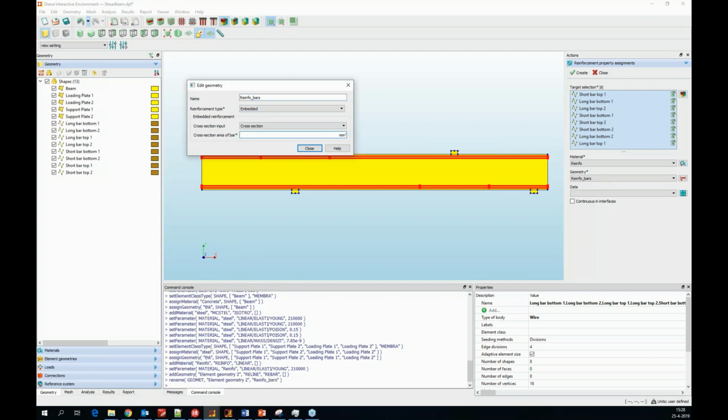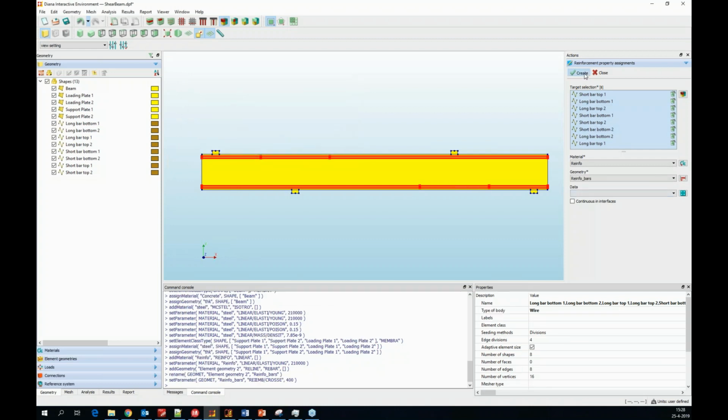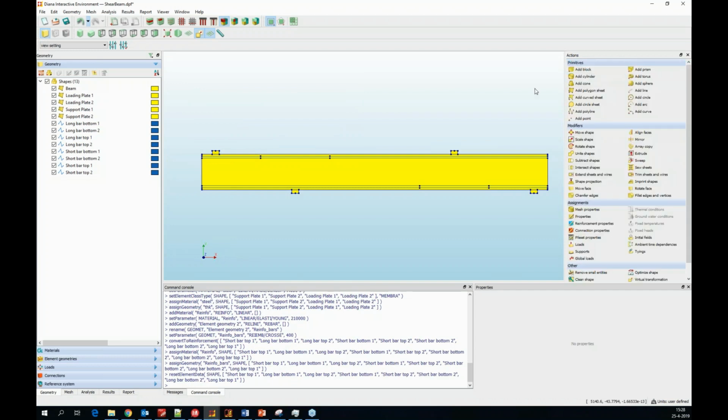For the geometry, we'll be using 400, which is more or less similar to 2 bars with a diameter of 16 millimeters. And we will be applying this as well. So we have created the geometry shapes. We have assigned it.